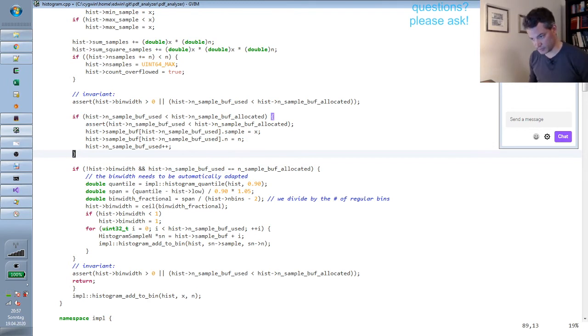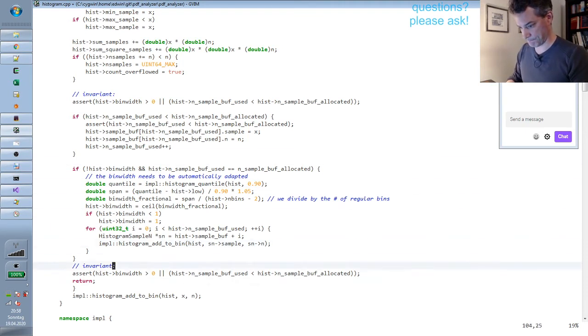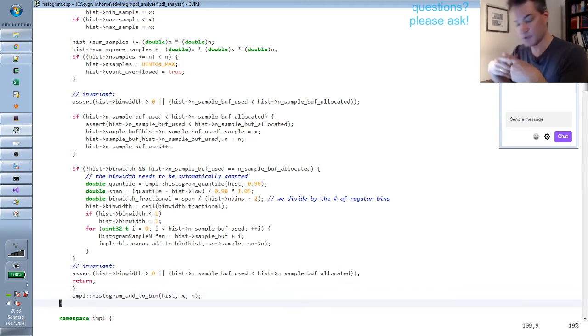I'm not sure how to structure this in the cleanest way here. What I'm not sure is if we have a bin width already, but we are still in the first samples that fit in the buffer. Should we already add to the histogram bins? Probably, yes, it's probably the cleaner thing.